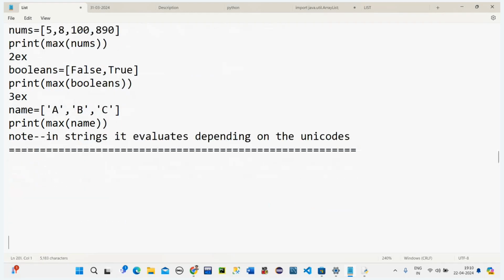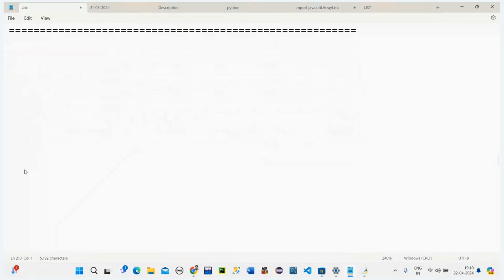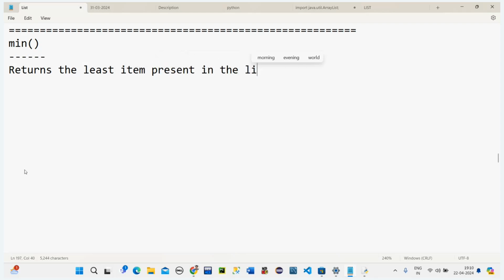Now, after this, what we have? Min. Min of. What is the meaning of min of, guys? What will it return? It returns the lowest value, the least item present in the list. Okay. Now let's see here, an example.